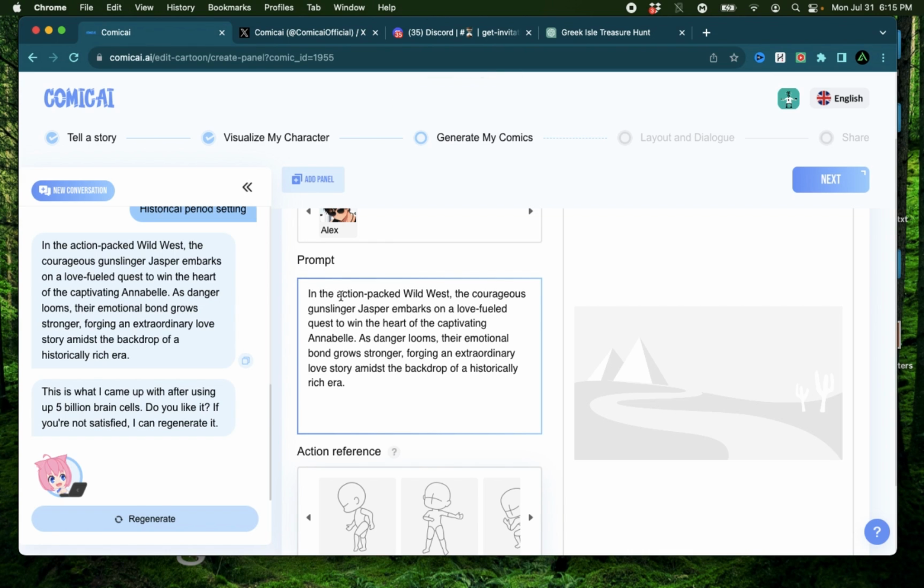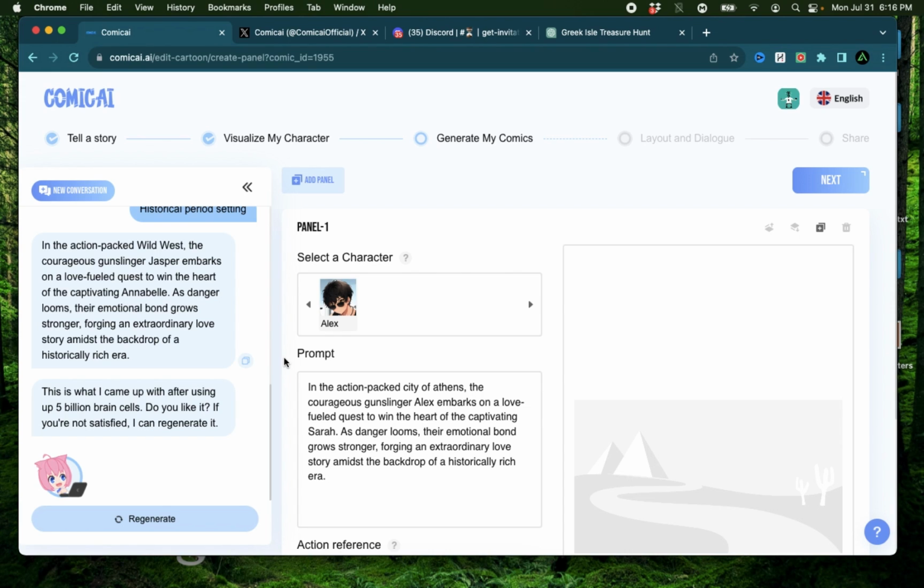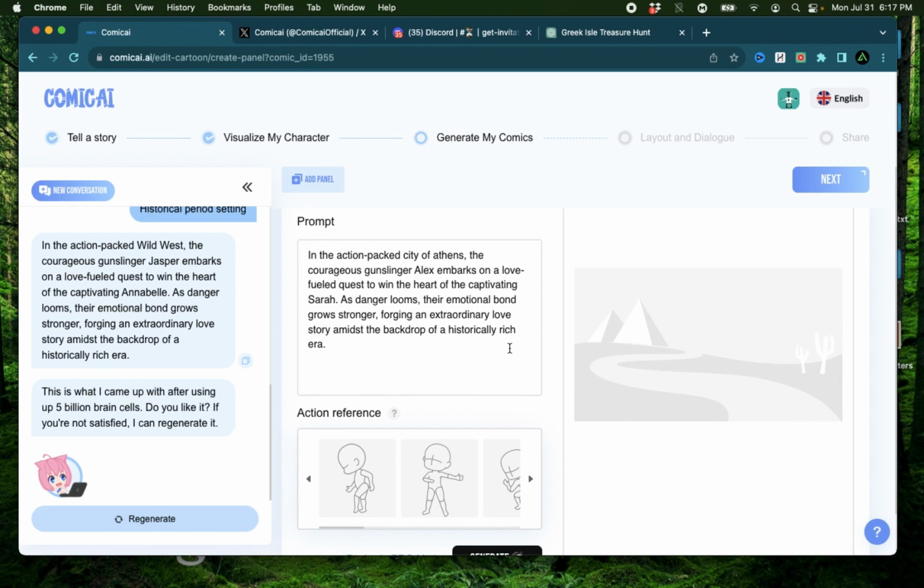So I'm going to say, in the action-packed city of Athens, a courageous gunslinger named Alex embarks on a love-fueled quest to win the heart of a captivating Sarah. As danger looms, their emotional bonds grow stronger, forging an extraordinary love story. And let's assume in this specific comic strip, we have a different version of the story, where instead of going to a Greek island, we're going to a dangerous part of Athens. And I have this first panel ready to go for that story.